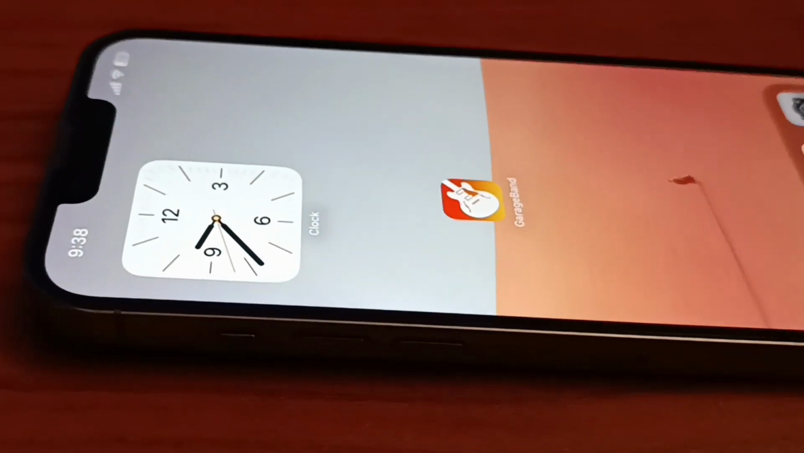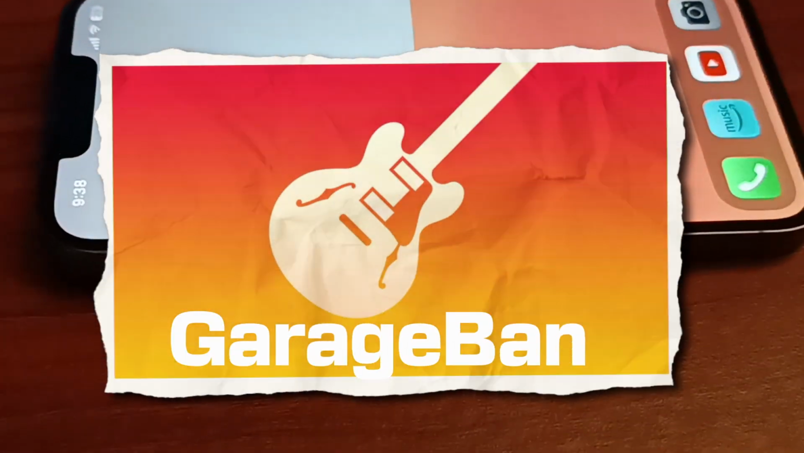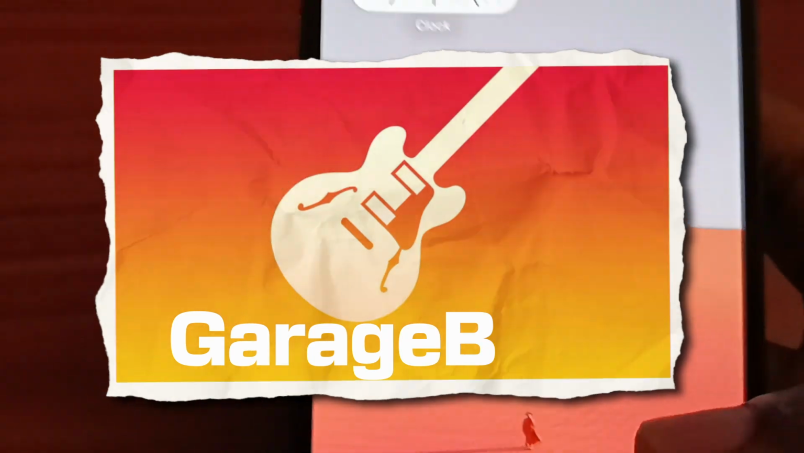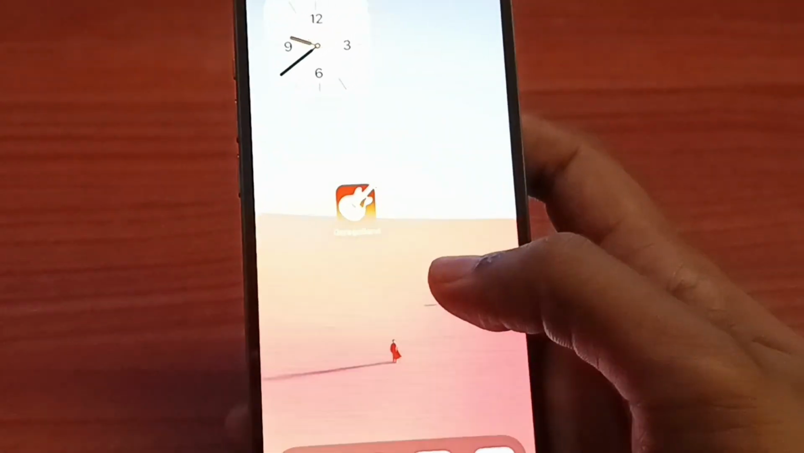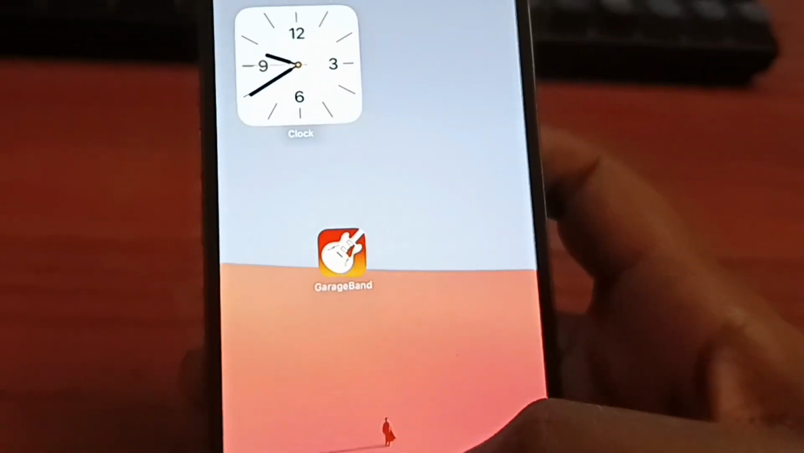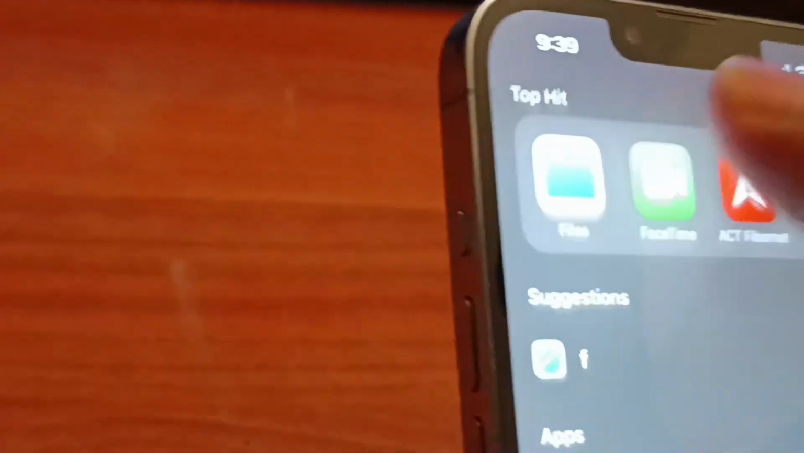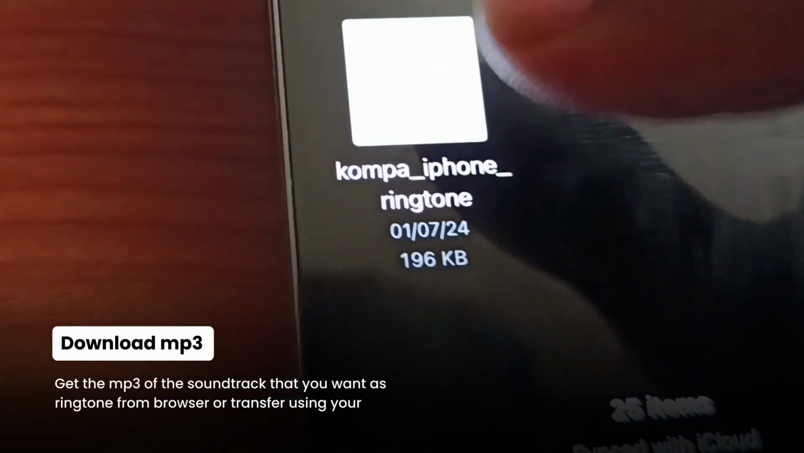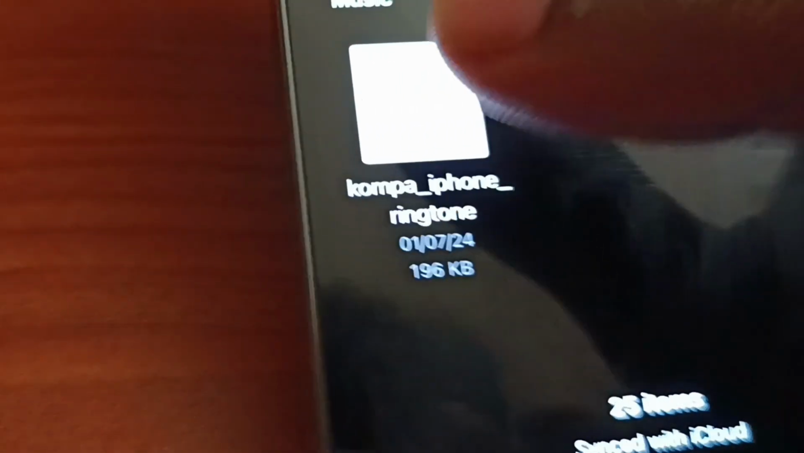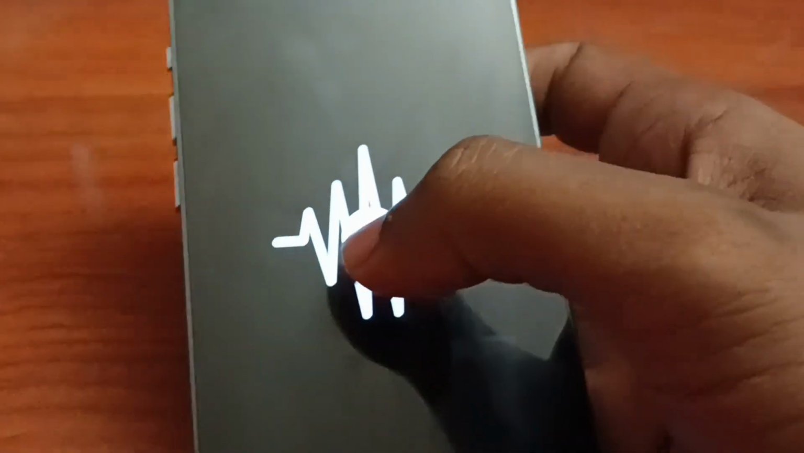So you would need an app called GarageBand. If it's a new phone, it might be pre-installed, but if it's not installed on your phone, just go ahead to the App Store and download it. And also just download an MP3 version of the song that you want to use as a ringtone. So I already have this song preloaded on my phone. So if you tap on it, you can also hear how the audio sounds.